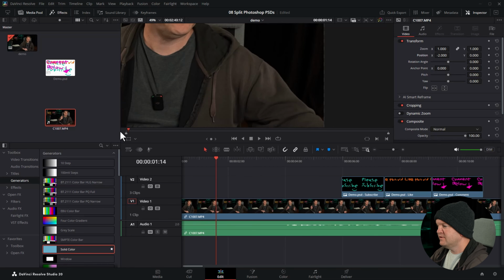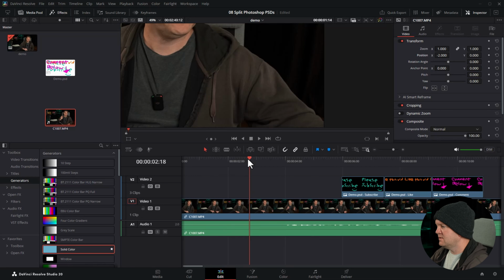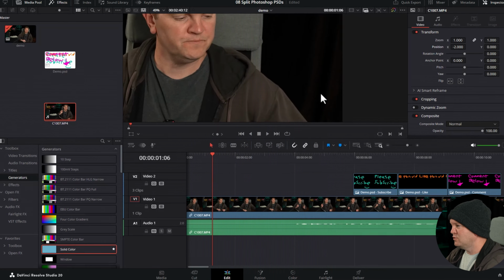a problem there. In previous versions of DaVinci Resolve, if you click this button and come down to viewer background, you probably would have seen something that looks like this, where you've got this black line because the black part is you're kind of merging into the actual part of the image.